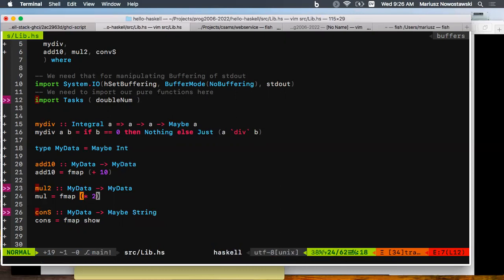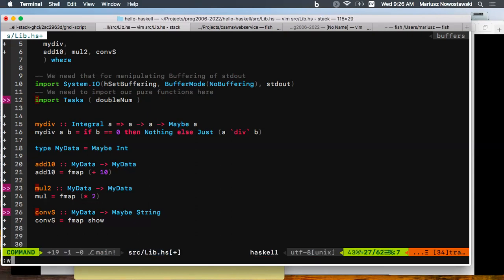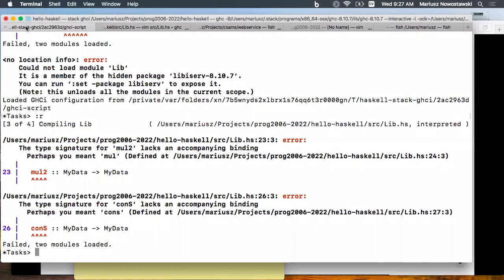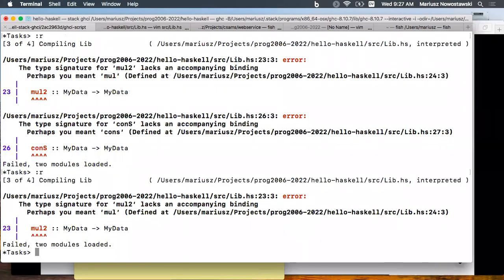Okay, so let me see. Convert, yeah, that's good, thanks. So Sander noticed my typo here. So let's change it here. So I will call it convert to string. All right, so this way. All right, let's see now. Mul2.